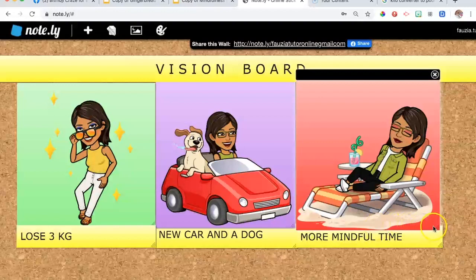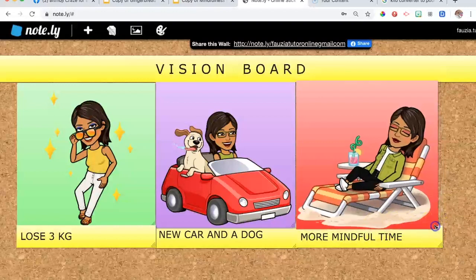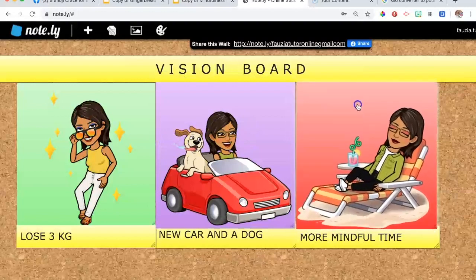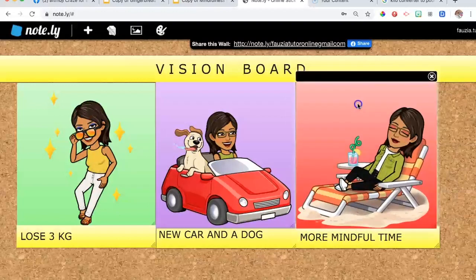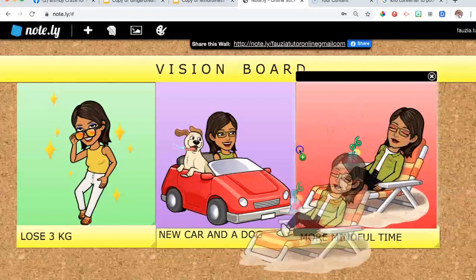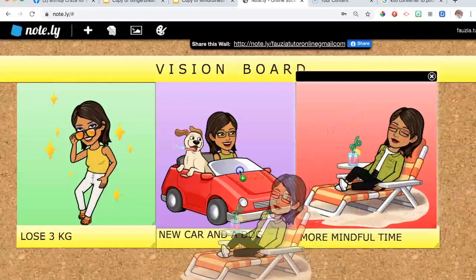Almost done. Play with the colors till you find something that's catchy. Be careful when you position, because if you drag it like this, it will duplicate. You see that you have this plus sign and it makes double.